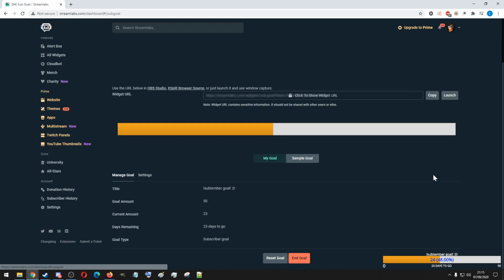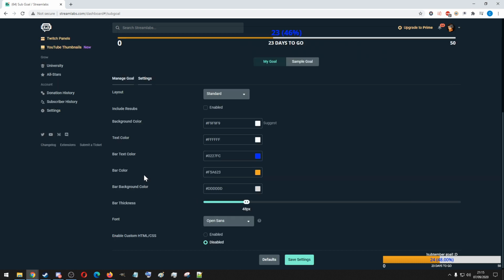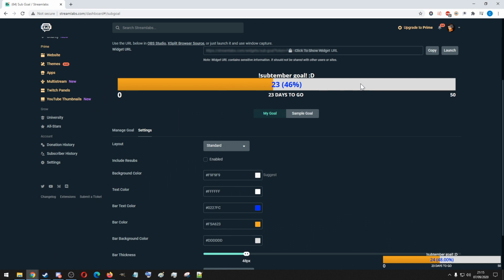So the sub goal, this is what I'm going to show you because this pertains to something I actually use. Now, by default it's not this color or anything. I've changed this a fair amount. So typically I think it's green or blue or something. I changed it to orange so it's not just the same as everyone else's, and so it's a bit more muted so people aren't distracted from whatever game I'm streaming.